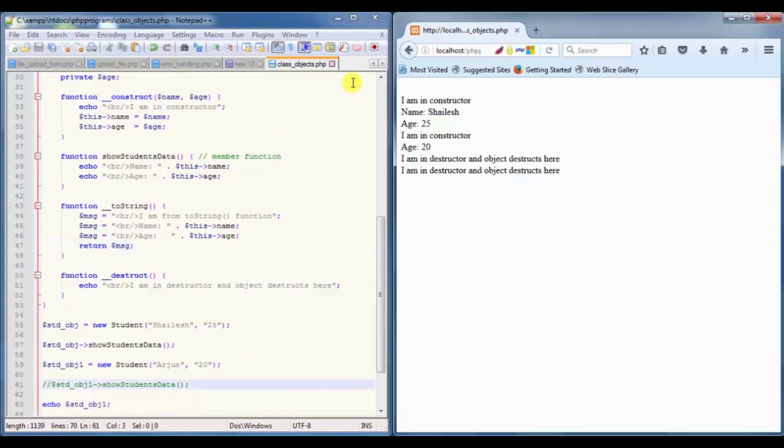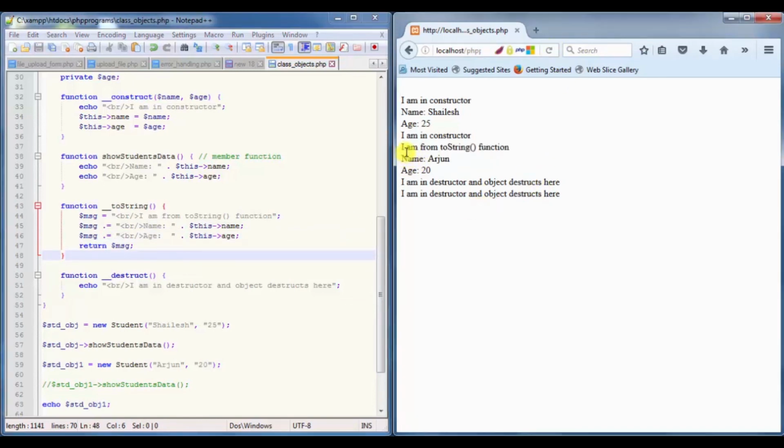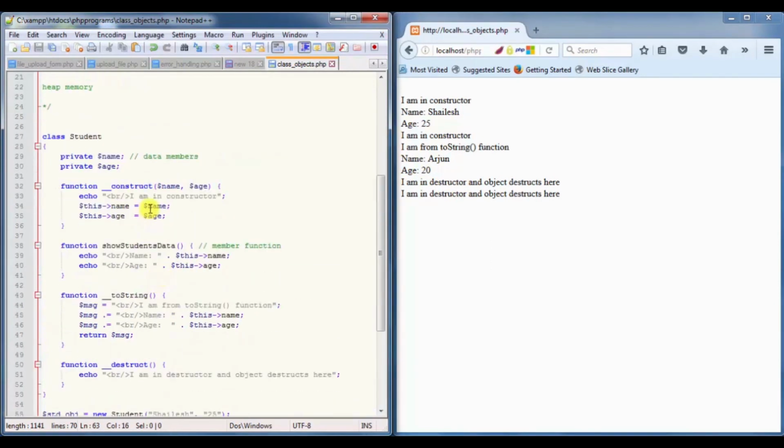If I run this program, it is showing I'm in constructor age equals to 20. Sorry, I just need to concatenate this with the existing, and if I refresh this, you can see I am from toString function here, the second line would be name equals to Arjun, and third line would be age equals to 20. So that's how you can use a toString magic method also. These are nothing but, with the double underscore, __construct, __toString and __destruct. These are magic methods.